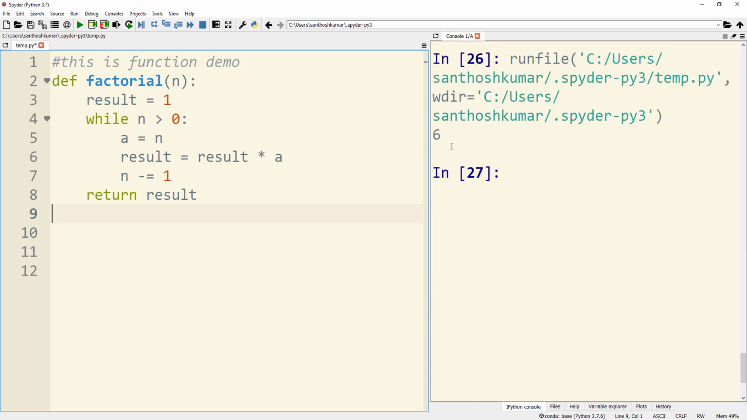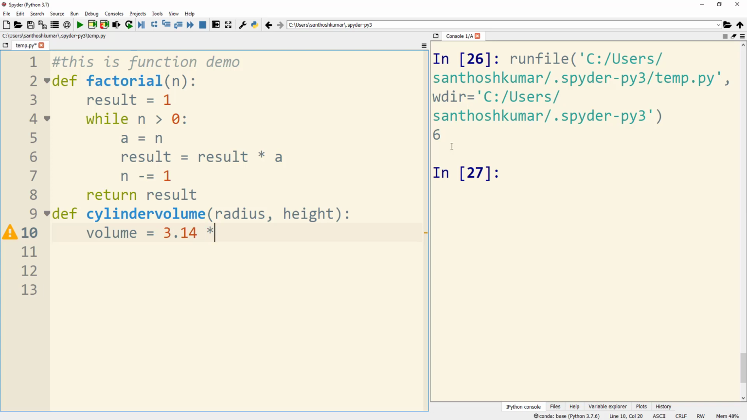Finally, we can check out one simple function to calculate the volume of the cylinder by taking radius and the height of the cylinder as arguments. So I am giving the name of the function as cylinder volume, and I am taking radius and height as arguments. And in the next line I am using the formula to calculate the volume of the cylinder, which is pi r square h. So I am just assigning the value of 3.14 into radius square into height to the variable volume, and then I am returning the value volume as part of this function.